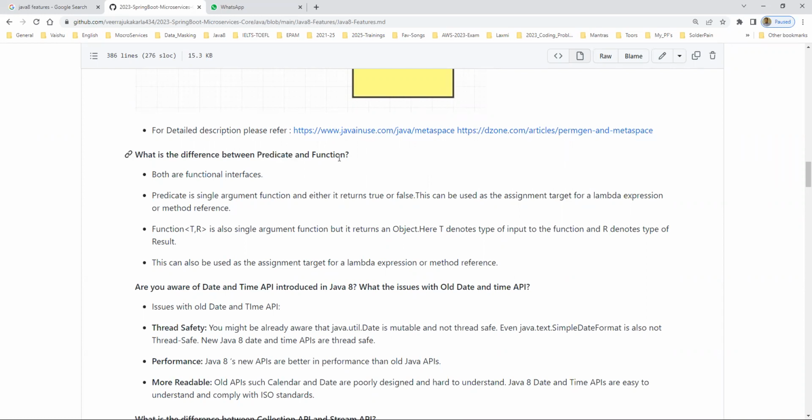Then what are Predicate and Function? Here are two different functional interfaces. What is the difference between the Predicate and Function interfaces? Both are functional interfaces. Predicate is a single argument function that returns either true or false. It is the best replacement for an if-else condition.